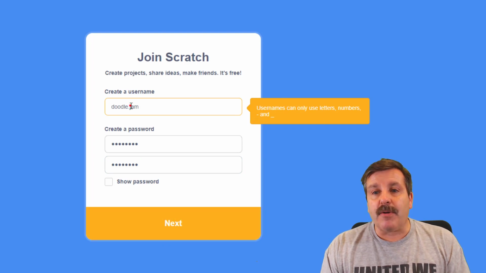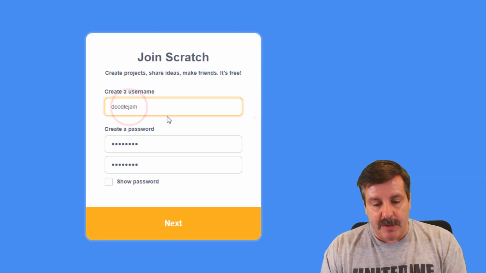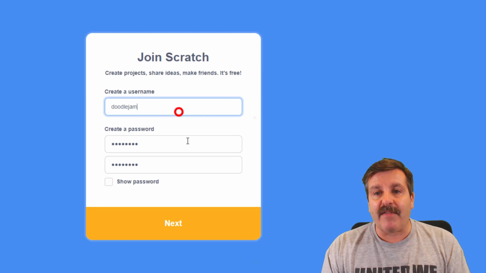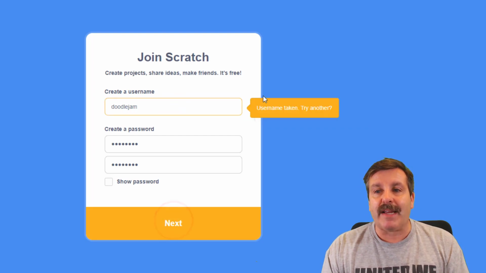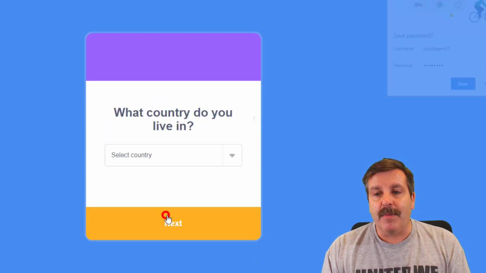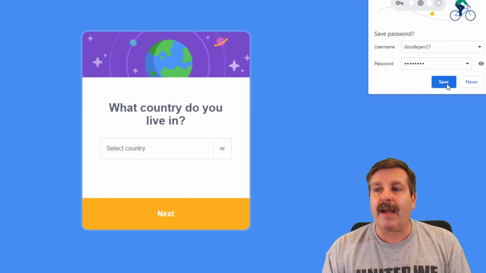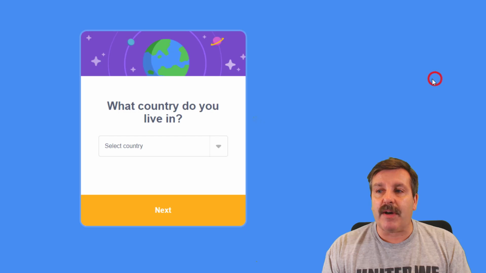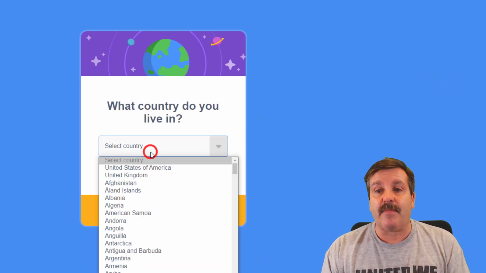Oh, notice I cannot have a dot in between my doodle jam. So now I've got one that does work, and boom, I can hit next. Somebody already has that, so I'm going to put 21 because it's 2021. Boom, I am in. And Google says, do you want to save it? Of course, I'm going to say yes, save my password.